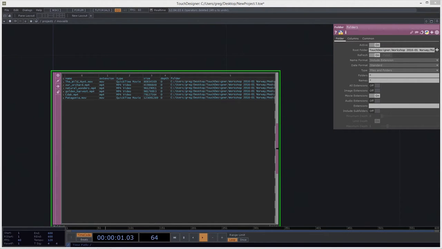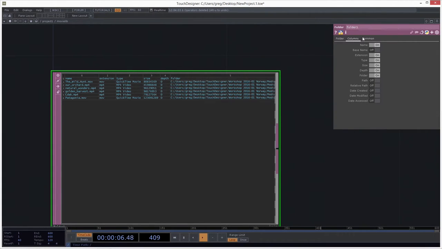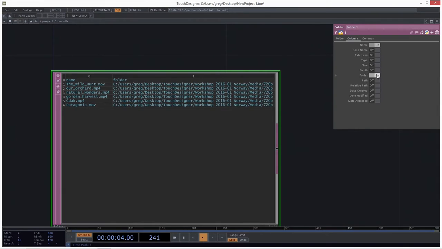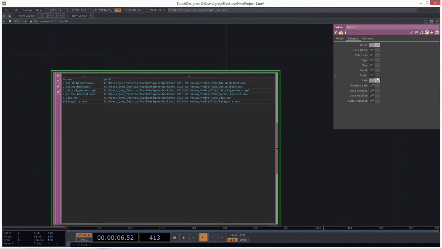I also want to change which columns I'm using. There are a lot of columns here that I don't need. I'm not too interested in all of them. So I'm going to go to my columns page and look at what we need. I'd like the name so I know what I'm looking at. I don't want the extension. I'm not interested in the type, size, or folder, but I do want the path. I want to know where this exists, because that way I'll be able to read it into a movie in TOP, and then we can start playing it back. So I have just the title here, which I could use as a label down the road, and then the path, which we'll need to actually grab.